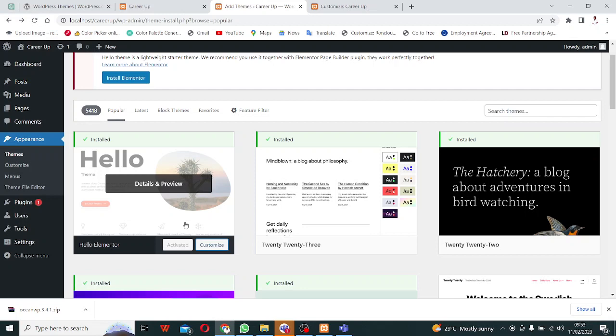Click on that Activate. It will be activated. On that Hello, click on Activate. It will be activated. Have you done that? It took me to another page. I'm just seeing only Customize and Menus.